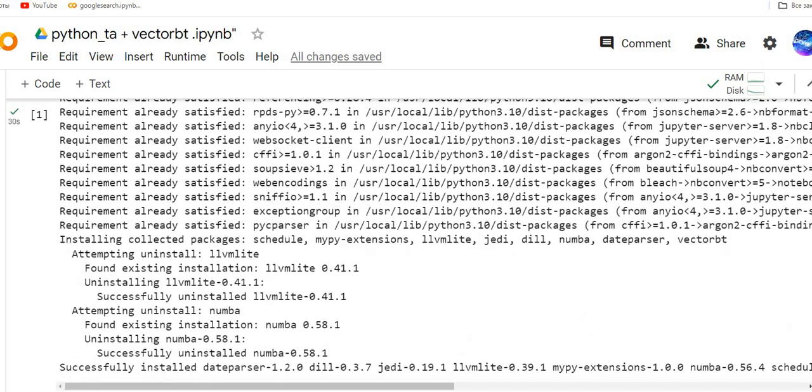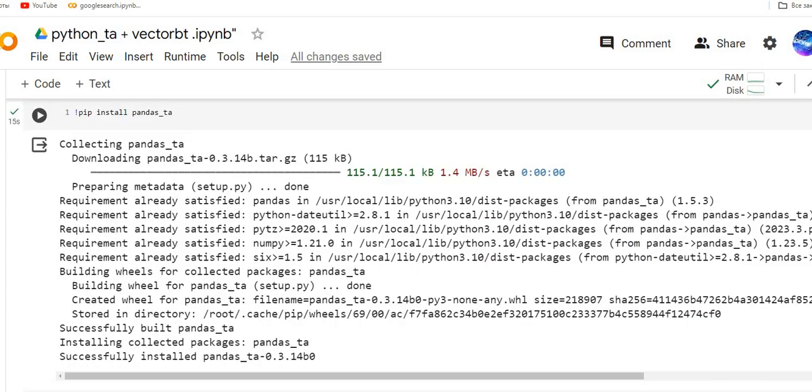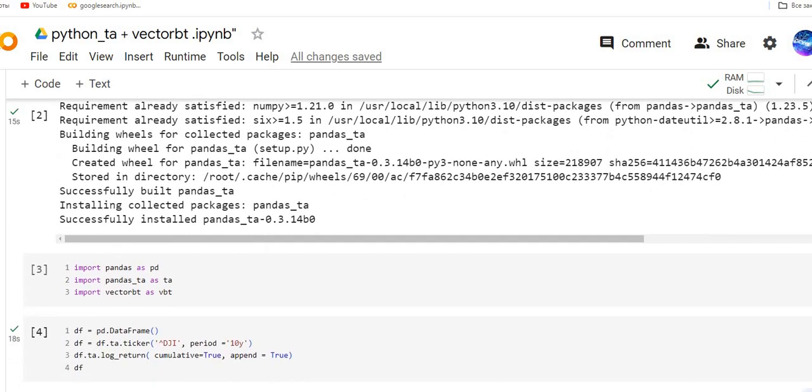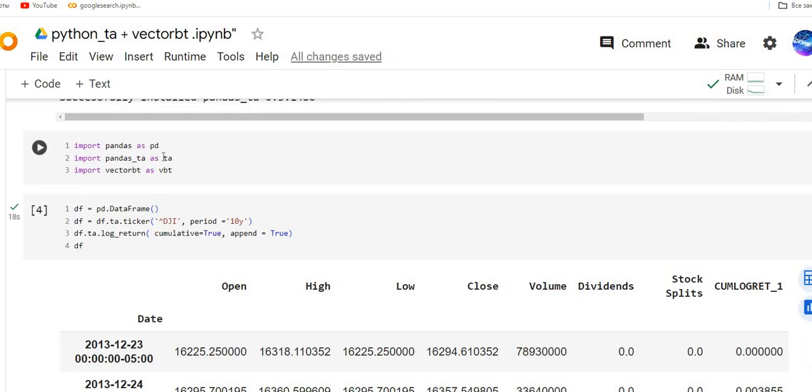In this connection you can see the code for the notebook for Google Colaboratory. Plus that, we need to pip install pandas TA, and maybe it was the most difficult part of this coding. So we're importing pandas as pd, importing pandas TA as ta, and importing vectorbt as vbt. And after that we are making the data frame, which is based on the pandas data frame.